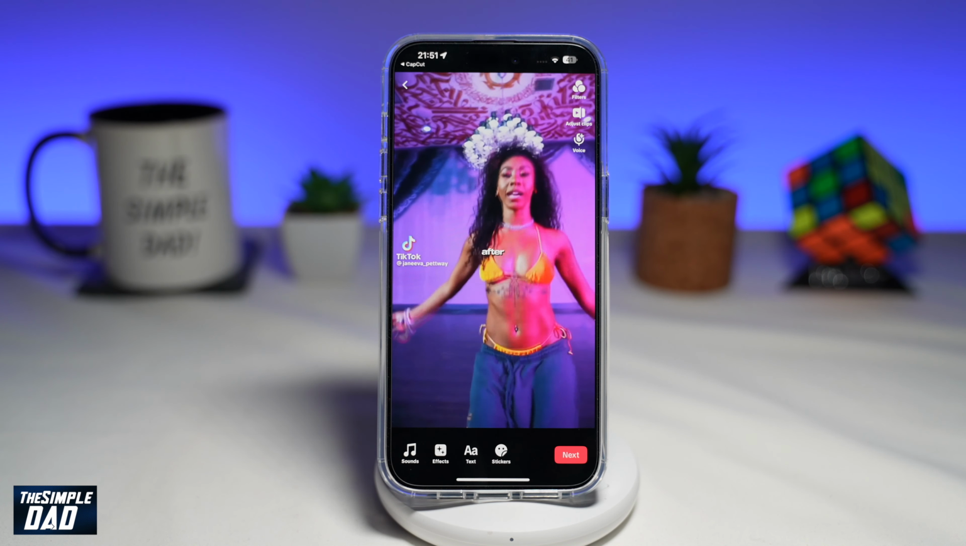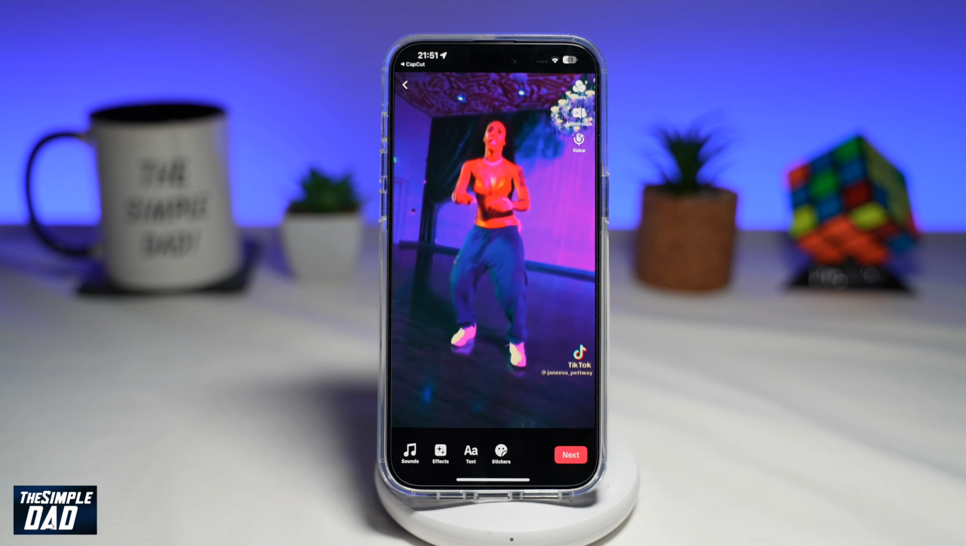So there you go. That is how to create your travel slow-mo trend video on TikTok.